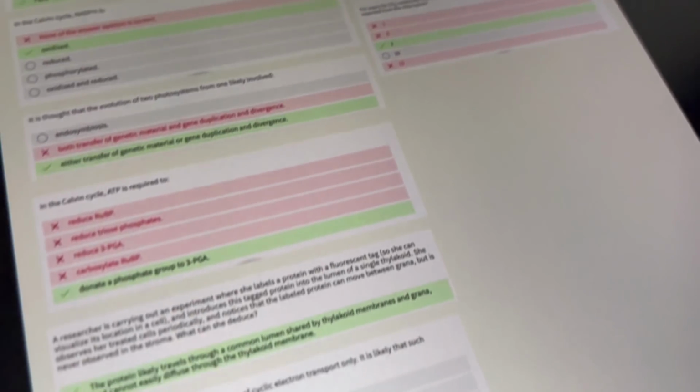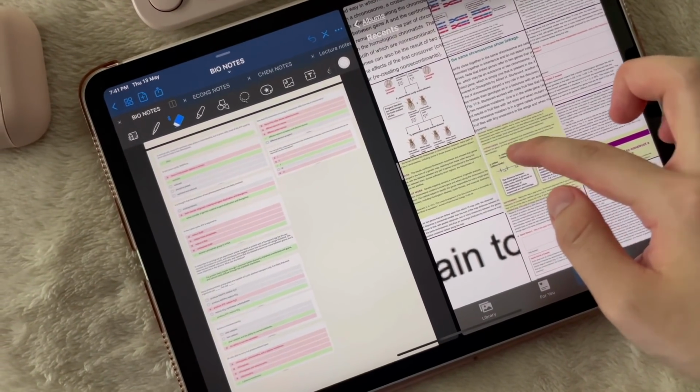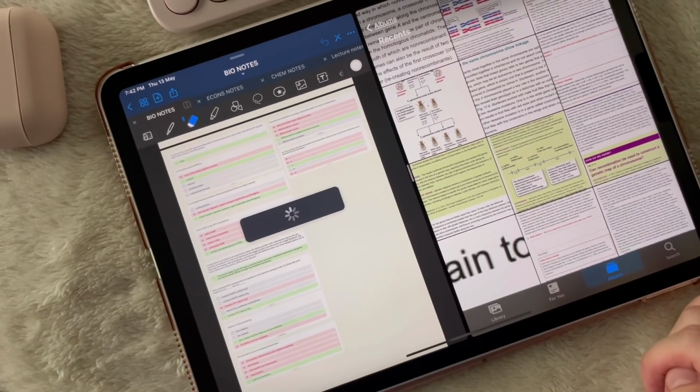Once I'm done with my assignment or my quizzes, I'll just screenshot all the mistakes that I've made and then add them into my notes for revision later on. Simply drag and drop the image into your notes.